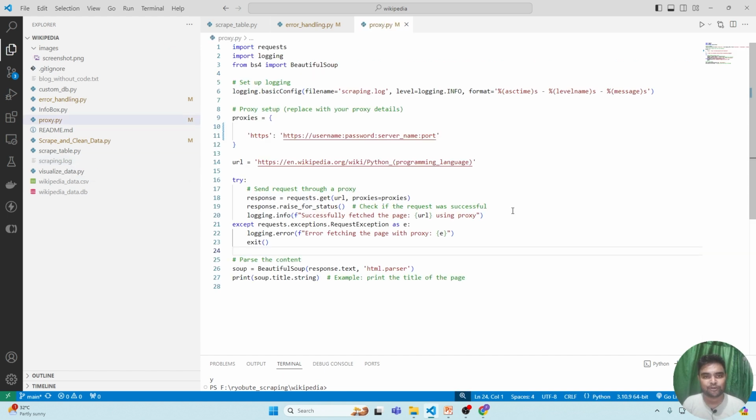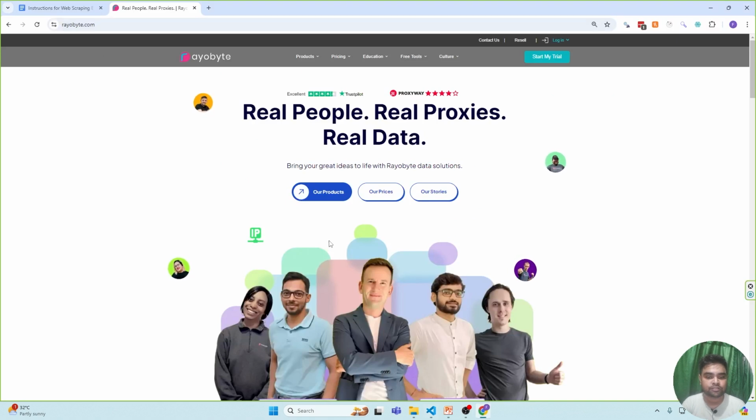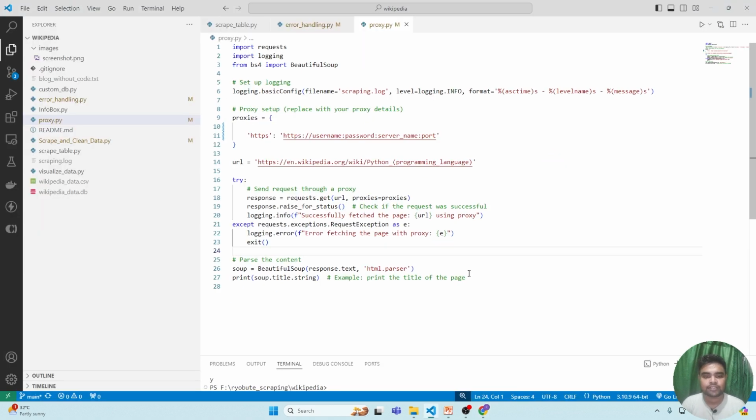Now I will show you how you can integrate a proxy inside your scraper. Let's explain first what a proxy is and why we use it. Basically, when you do web scraping, it's very common that you get blocked from a website. There might be many reasons you are getting blocked. Maybe you are sending too many requests, or they have Cloudflare active, or you are getting CAPTCHA, or your IP might be banned. It can be anything. By using a proxy, we can avoid those kinds of blocking, and there are a lot of proxy providers available in the market. For my tutorials, I use RayoByte proxy in most of my tutorials, and you can use any one.